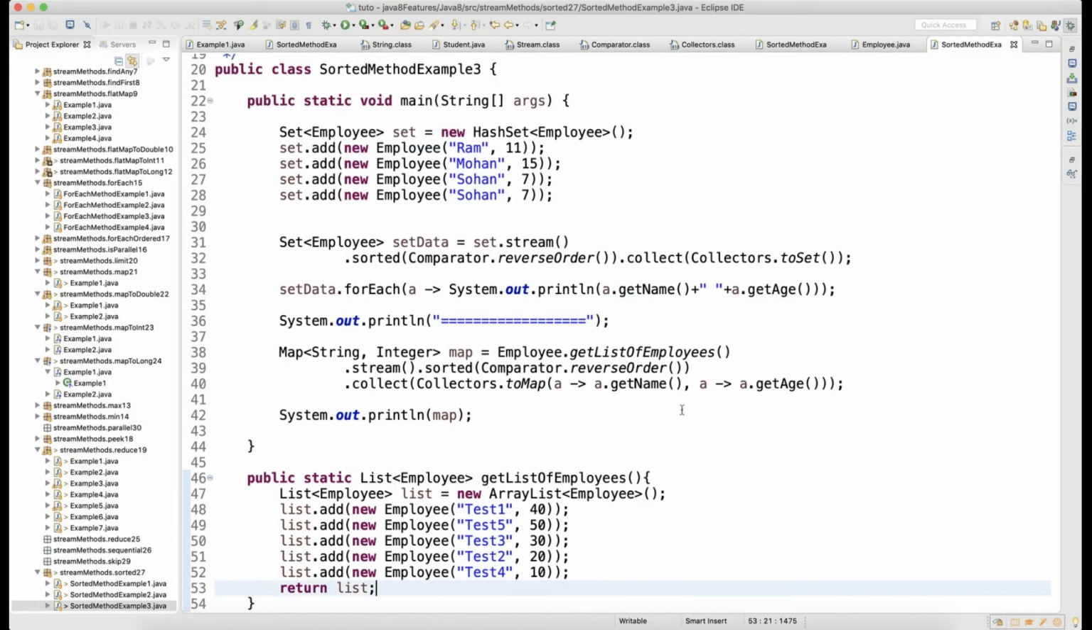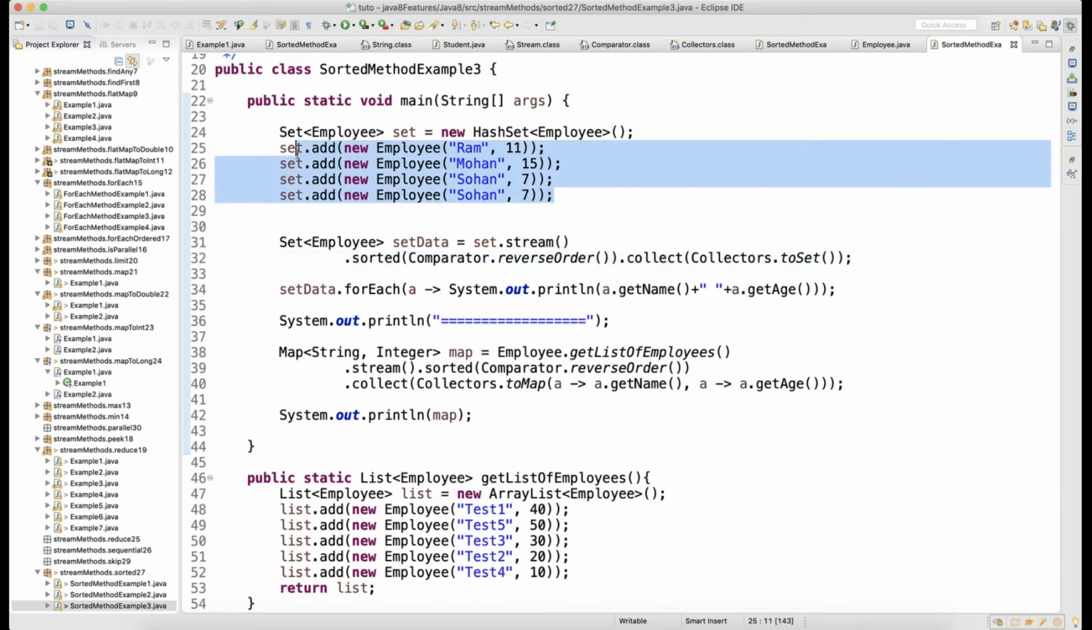So how did this happen? When I did collect toSet, even though the duplicate data got collected, the reason here, guys, is that I am sorting based on the name. Though I am sorting based on the name, if you look at the set, I am storing the employee object, and every time I add the employee object to the set, it's a new object, right? So the object cannot be a duplicate.